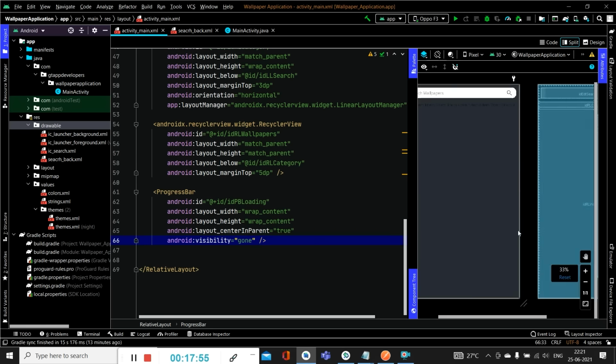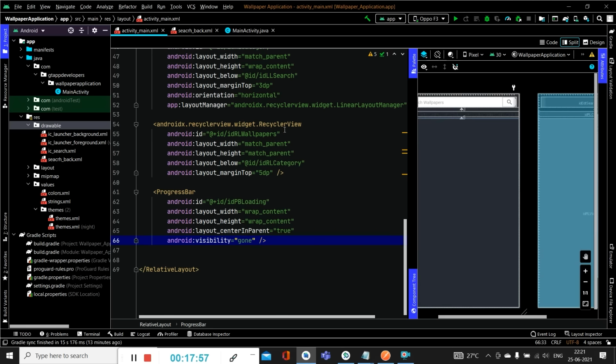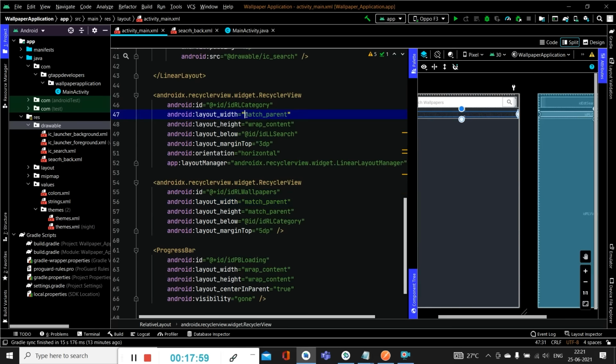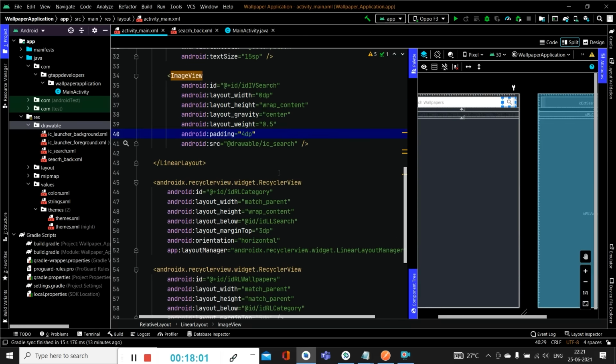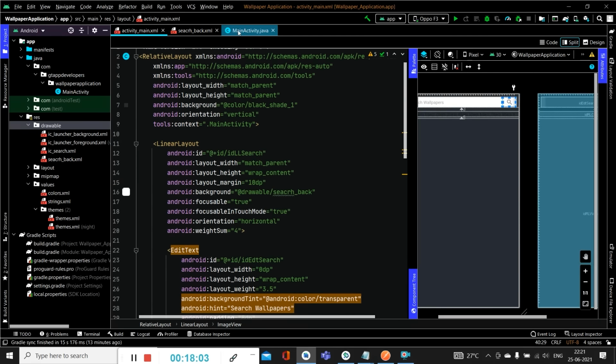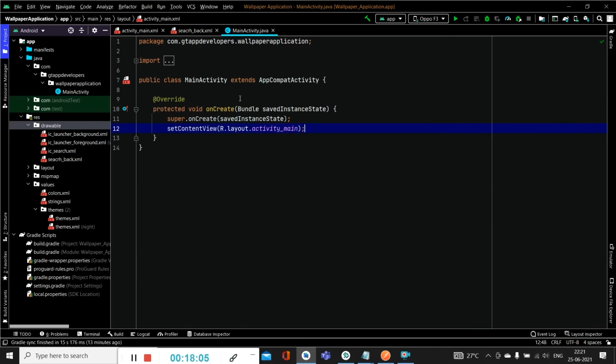Now in the design we can see that both the recycler views have been created along with our search bar. Now we will initialize variables for each of our views inside our MainActivity.java file.